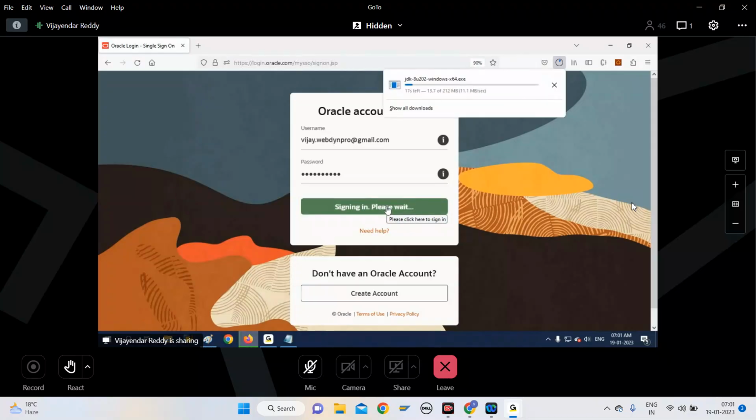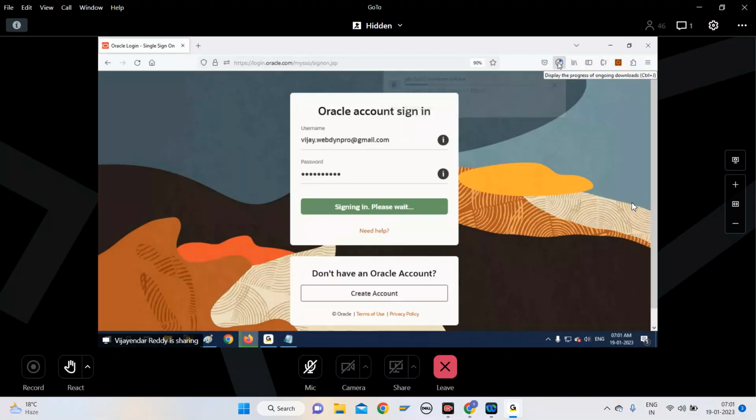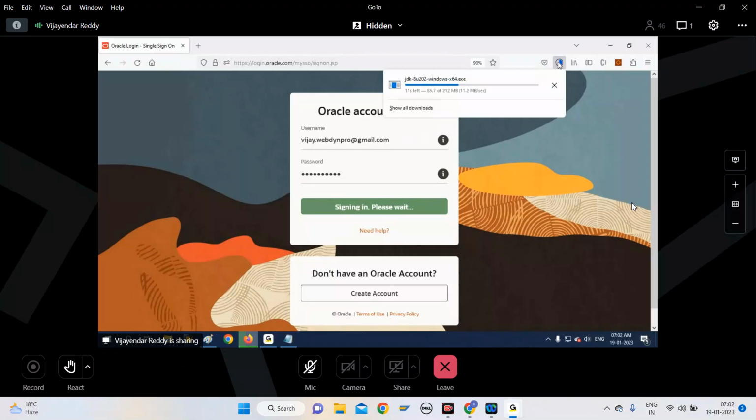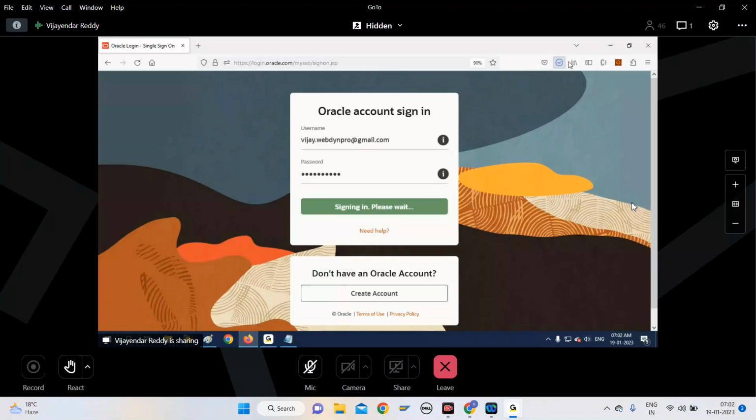then you can see there is a pop-up and it is trying to download that jdk.exe file. You can see the progress bar here on the browser. It is a 212 MB software. Within 1 minute, it will try to download. So that download is completed.